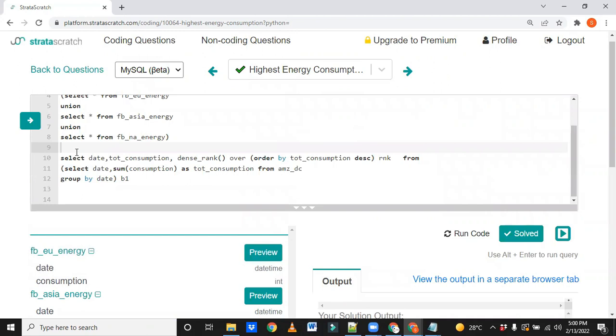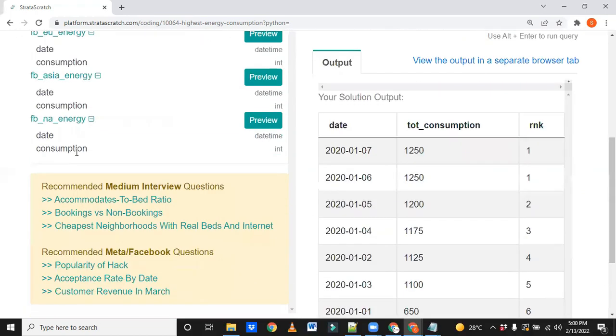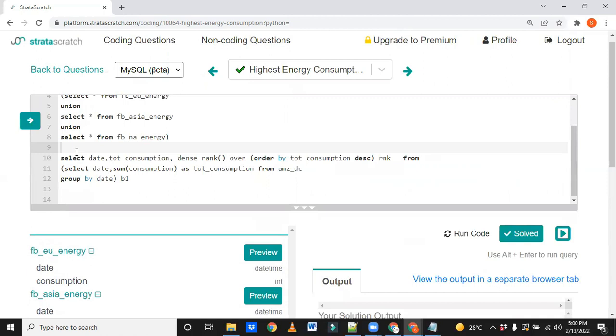Now finally I want to write one more. We almost reached, but I want only the first records, because only those have the highest consumption. So simply you can write select date, total consumption from, open bracket, and here I just put B2, block 2.